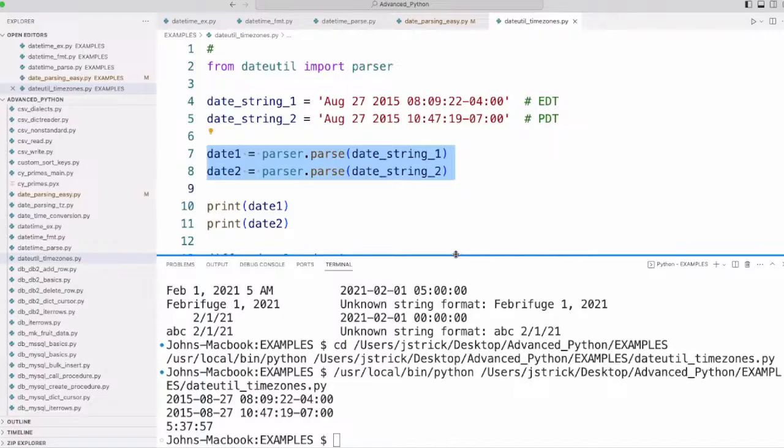So this is just showing you that the dateutil parser will correctly parse time zone information when it's in this sort of format with the minus or plus time. But wait, there's more. Let's also look at date parsing TZ.